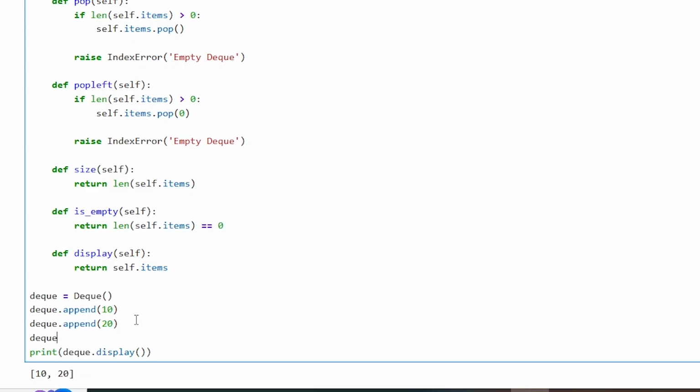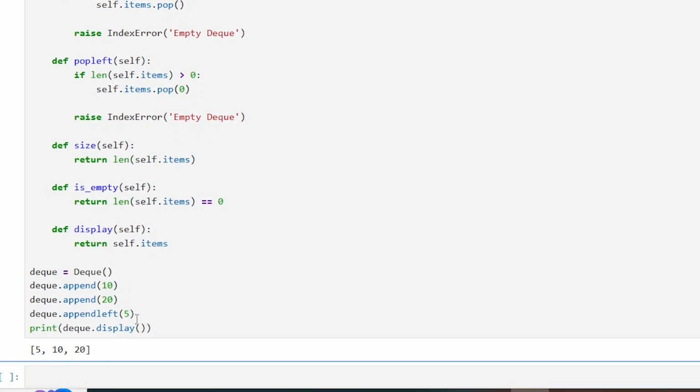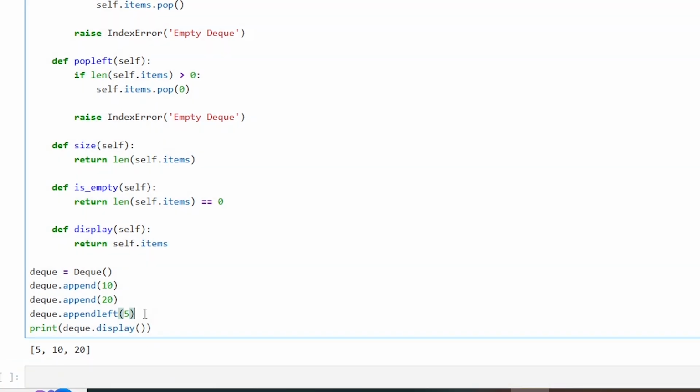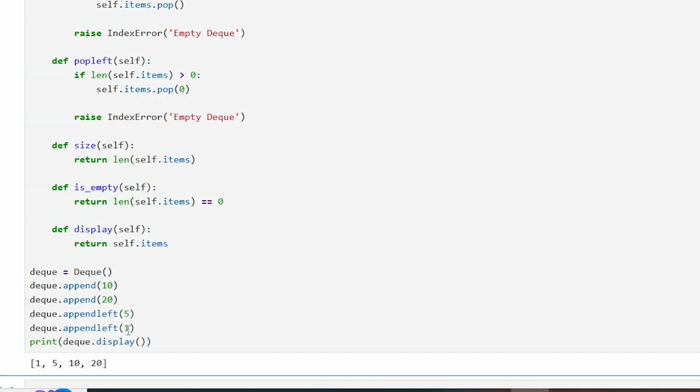Now let me insert at the beginning. So we'll have deck.appendleft. So let's have 5 and run. So you can see 5 was inserted at the beginning. So let's insert one more at the beginning, and I'll copy this and paste it below, and then change this to 1 and run it. So we'll have 1 at the beginning.